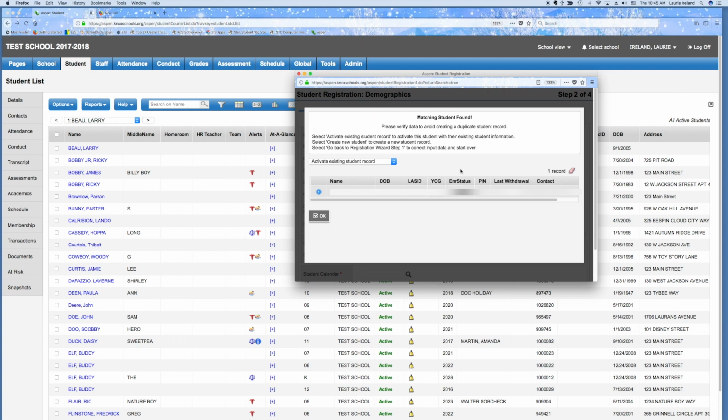And I've gotten the pop-up matching student found. However, this is not the student I was looking for. But if you do get the pop-up matching student found and the name does match the name that you were putting in, you're going to want to verify that this is the correct student by looking at the date of birth. If the student is active in another Knox County school, you are going to want to make note of the LASID, which is actually the student ID number, and then you're going to exit out because you're not going to do anything else in the system.